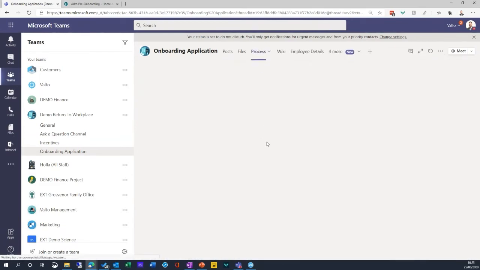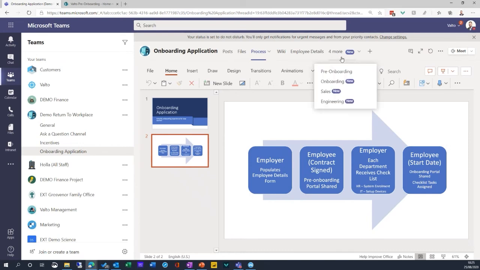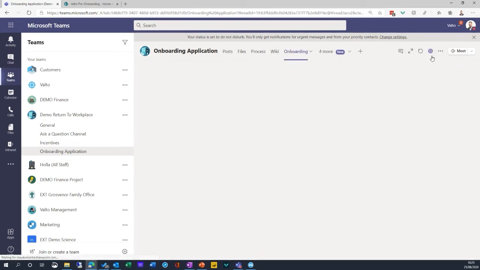The next piece of this is then it sends out 2 checklists. So it sends an employer checklist, which will basically notify each department of the tasks they need to do. So for example, it can go to HR to enroll them in the HR system. It can notify IT to set them up in 365 and set their devices up. And once that's completed kind of in tandem on day one, when the employee starts in the organization, they will then have access to the onboarding portal.